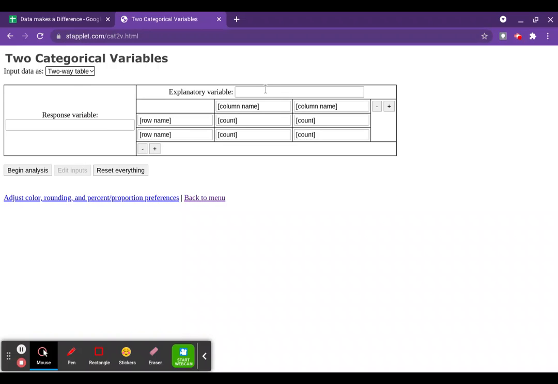Now, what we are, again, connecting here are explanatory variable, which will be our columns, right, are the new eateries, right, so restaurants versus food trucks. And then our response variable, right, is their operating status. Okay, so we're just labeling our two.